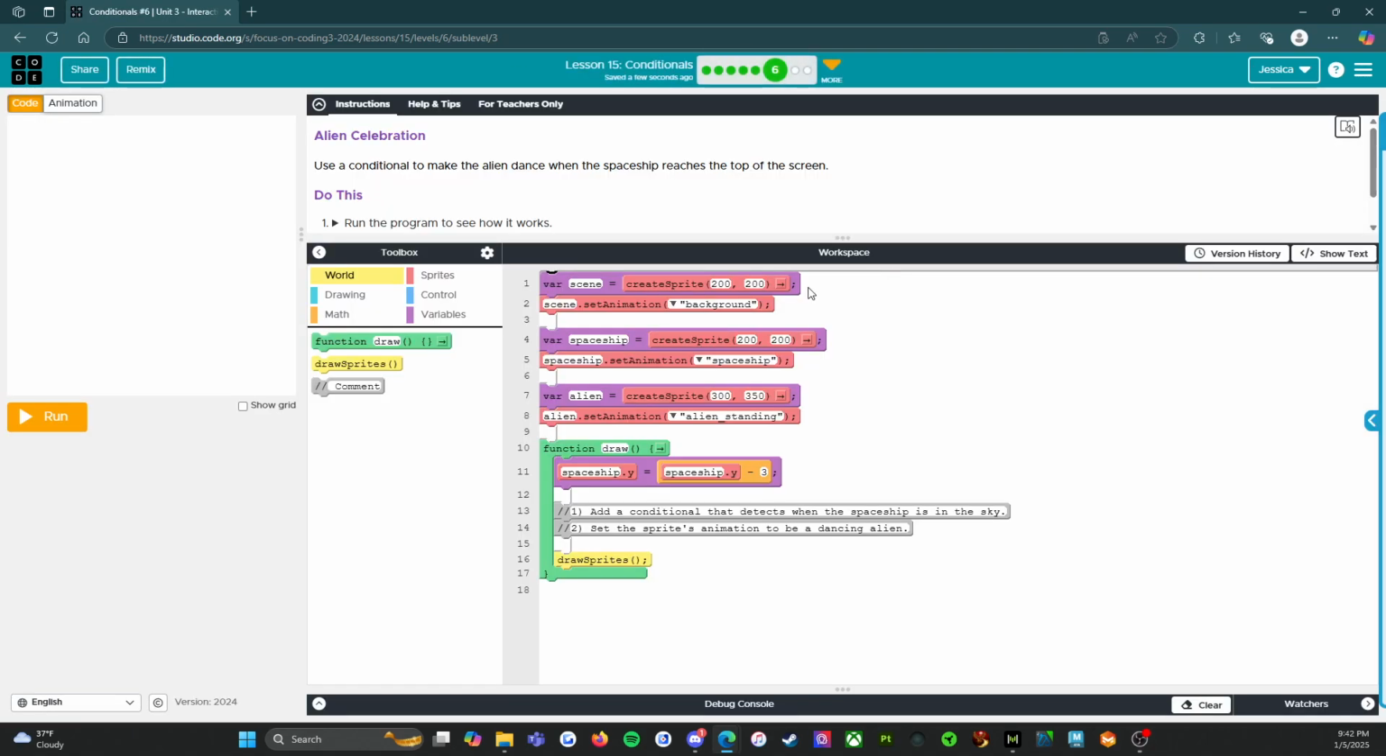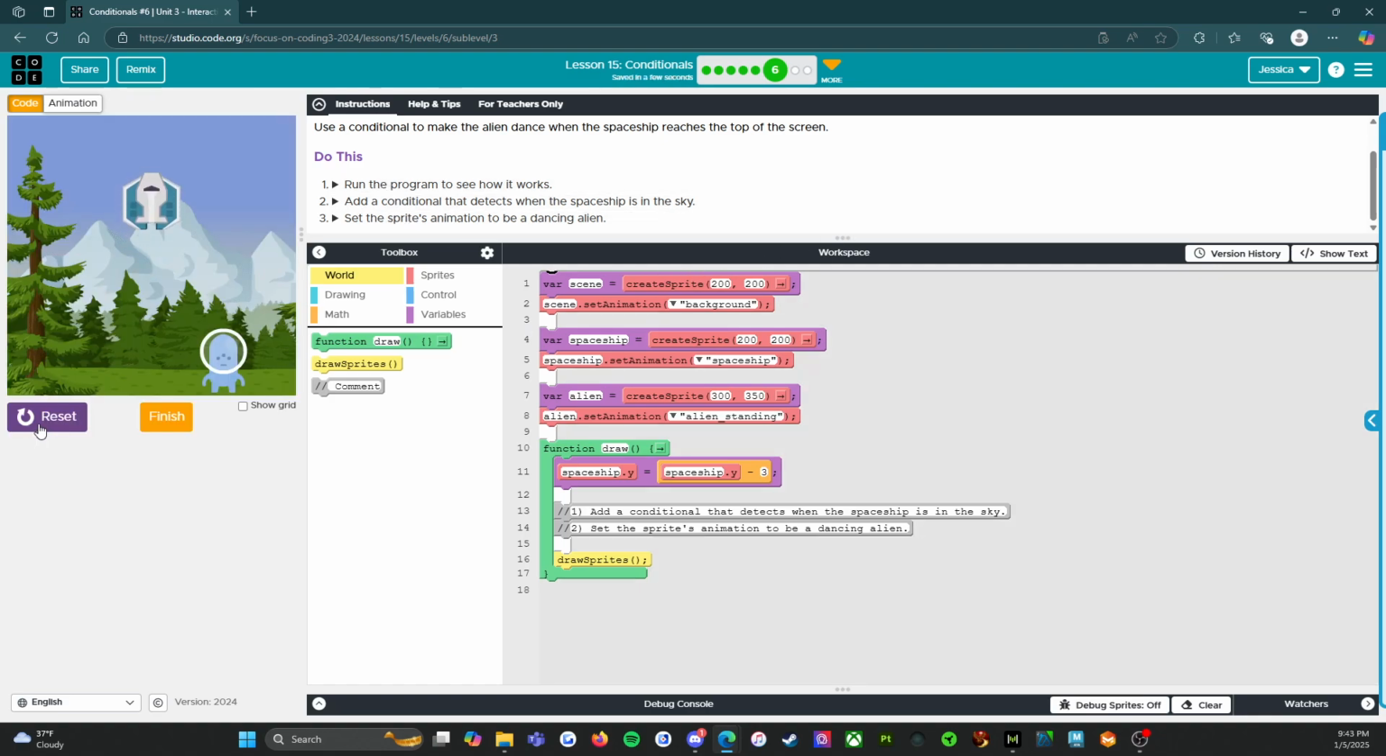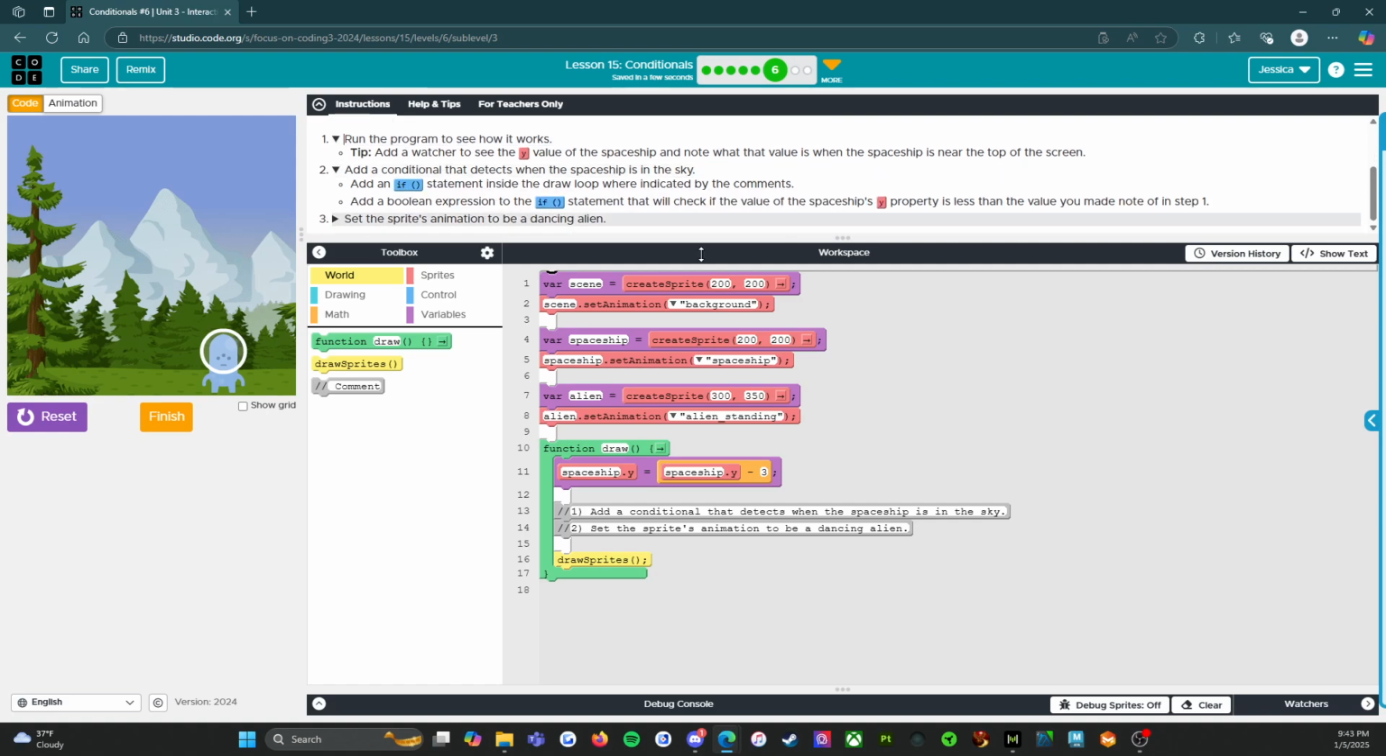Okay, all right. So use a conditional to make the alien dance when the spaceship reaches the top of the screen. All right, do this. Run the program to see how it works. Let's do that. Okay. Add a conditional that detects when the spaceship is in the sky. Oh, it says add a watcher to see the Y value of the spaceship and note what the value is when the spaceship is near the top of the screen.